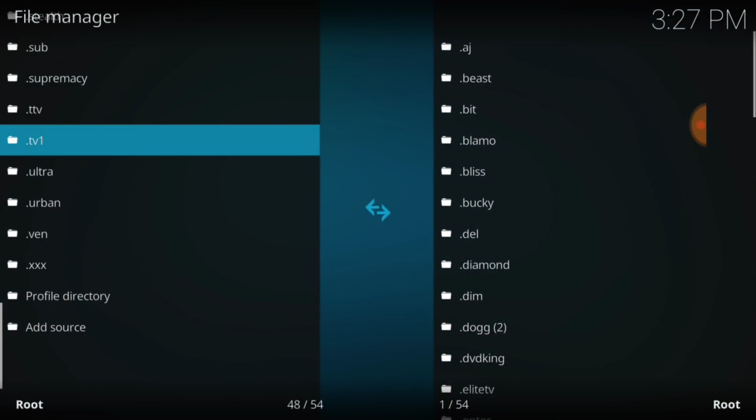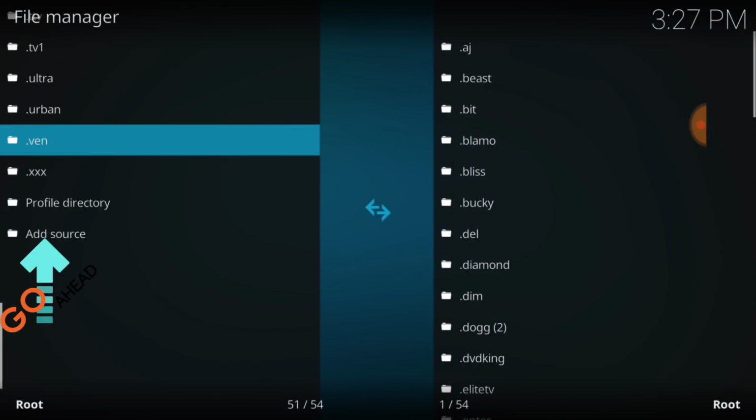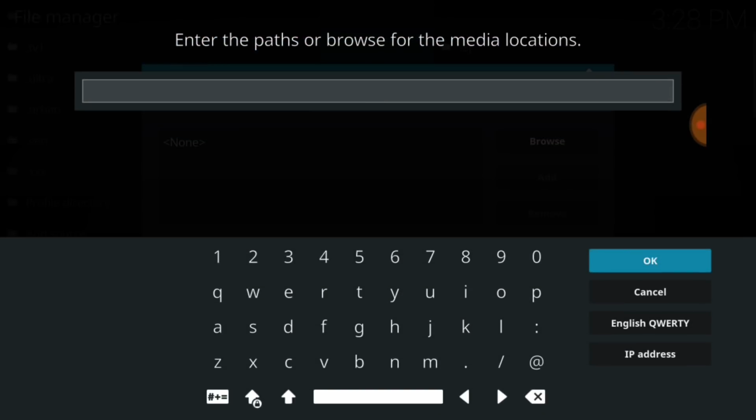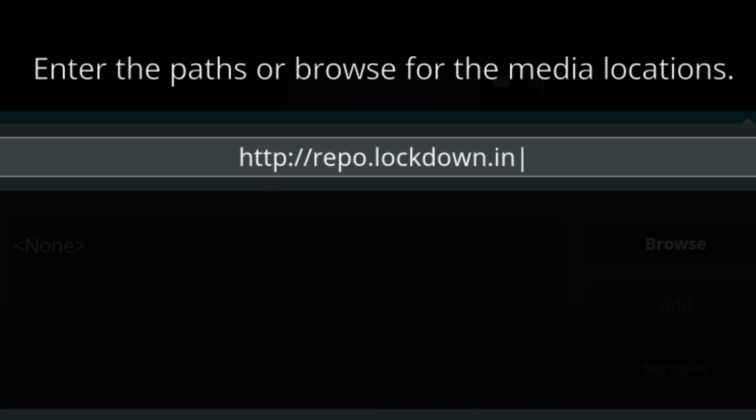Once you select File Manager, you want to make your way to Add Source and select that. Once you select Add Source, in the blue area where it says None, you want to select there. All right, once you select that, you want to enter the URL. This is where it's going to install and update from, so you want to make sure that you copy it correctly. Now here we go. Okay. If you typed it correctly, you'll have http://repo.lockdown.in.